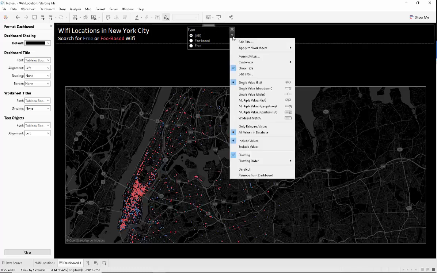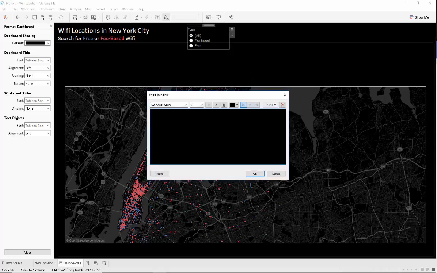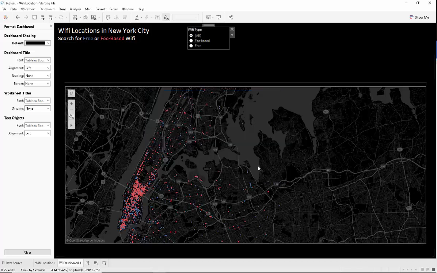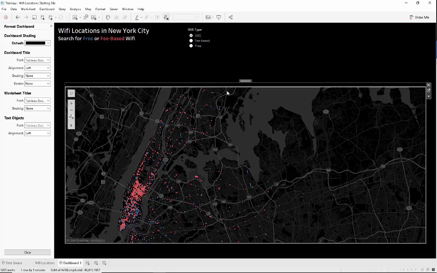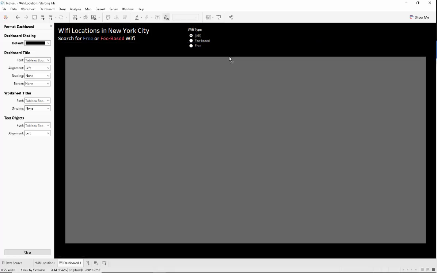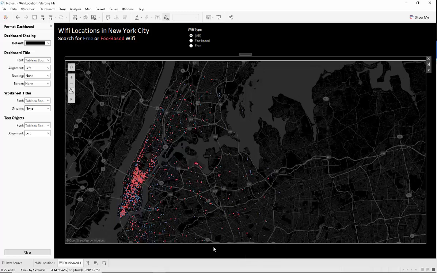To do that, we can do edit title. And you cannot read it right now, but now you can read it. And I'm going to change the color from black to white, and instead I'm going to say Wi-Fi type, so it's more meaningful. Now you see it says Wi-Fi type here on top. You can change the size again.